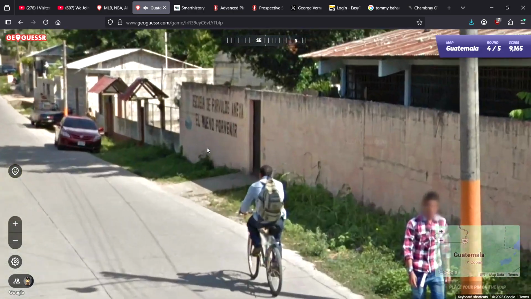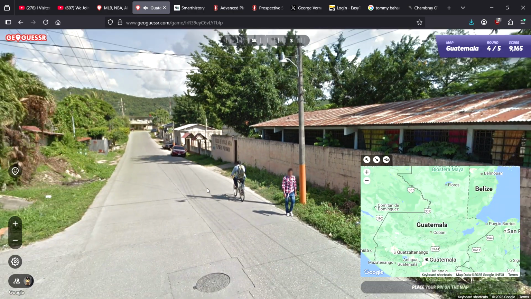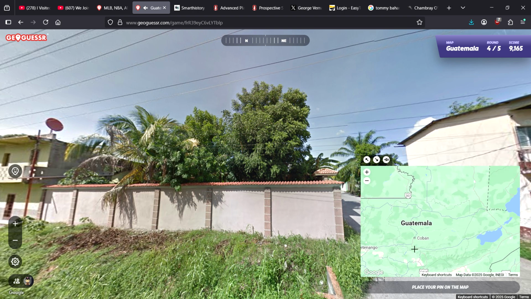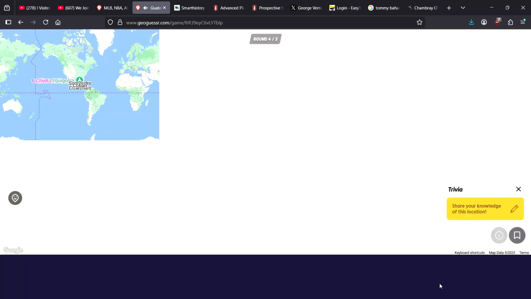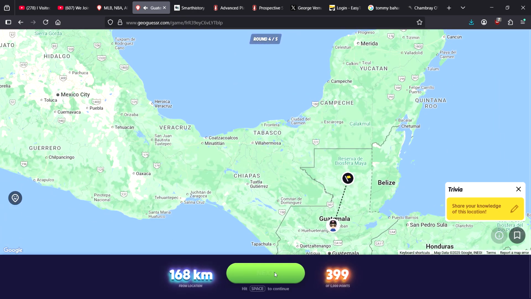This is not directly in the city, I'm guessing. I would say, see, this looks like it's more inland. I don't know if it's like Coban, wherever this is, but I'll say it's right here, and it's a little more northern.